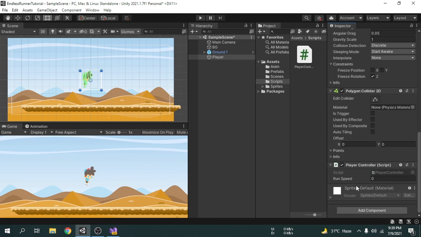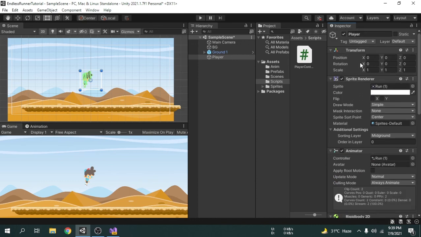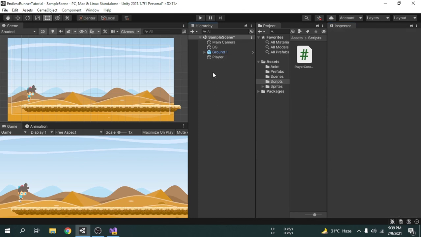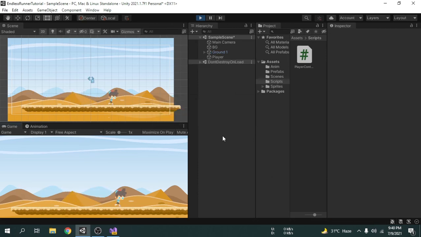Now, as I said earlier that I would be able to set the run speed value from the inspector, here you can see that. I am going to set the value 4. Now, we will change the player position right in place. We will now play the game and see if the player runs. So, it's working perfectly and I will see you in the next video.